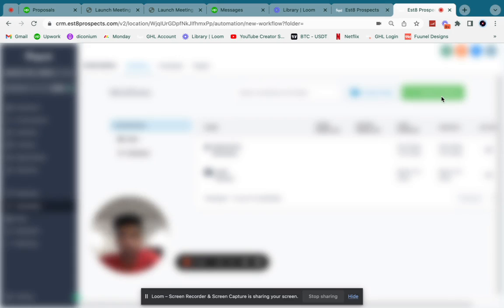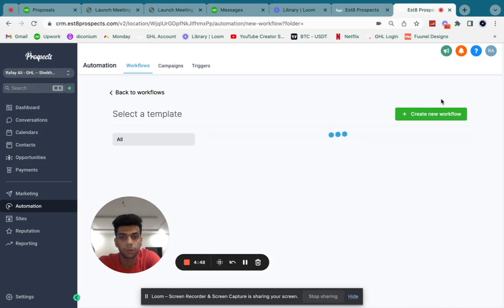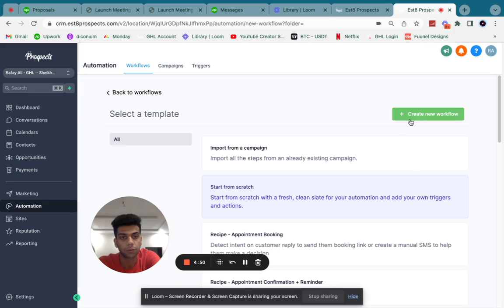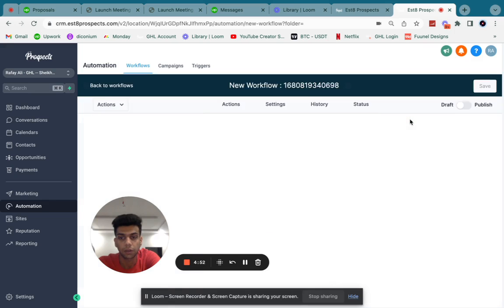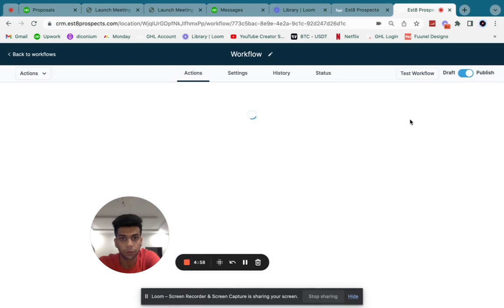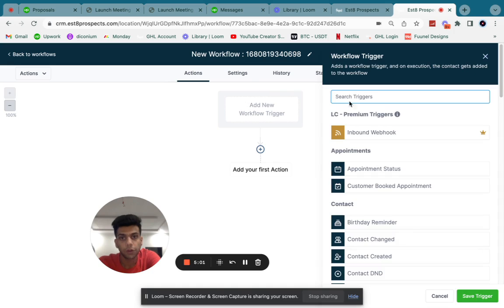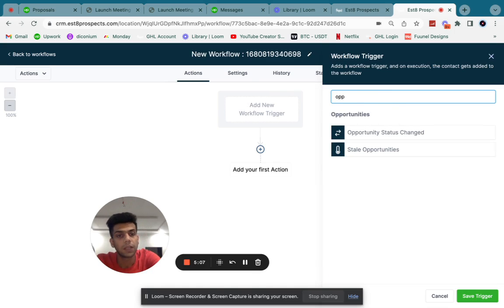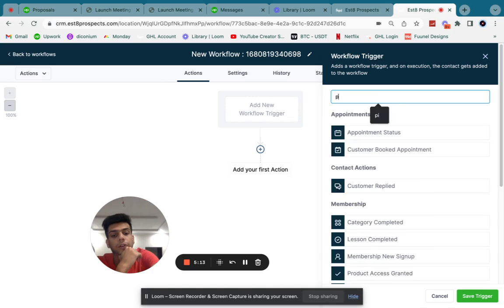So we go to automations, we click on create workflow. From here we go to start from scratch, click create a new workflow, and now we are in the workflow. So in your workflow, there are going to be two things: triggers and actions. When it comes to triggers, you would be able to see different things here. When it comes to pipeline, there would be triggers for your pipeline as well.